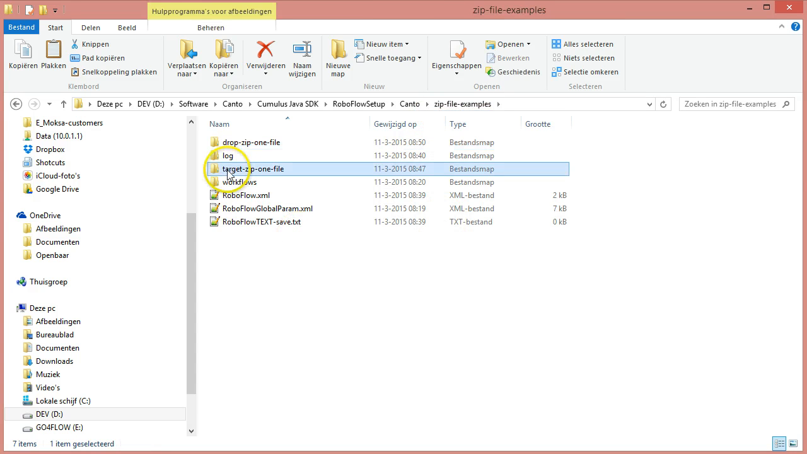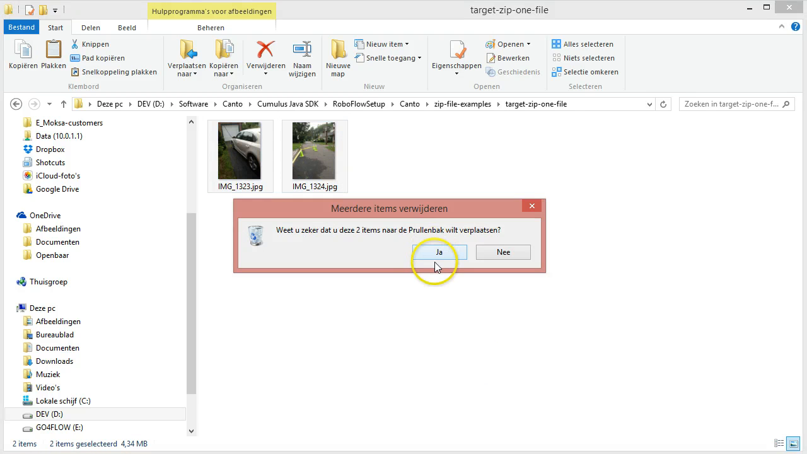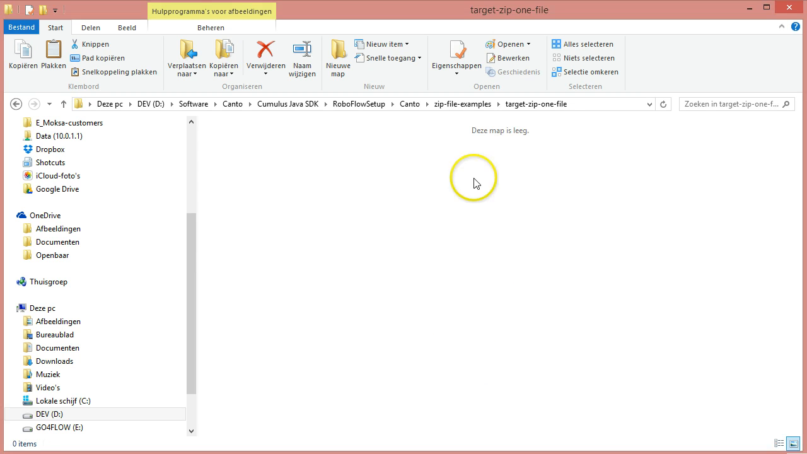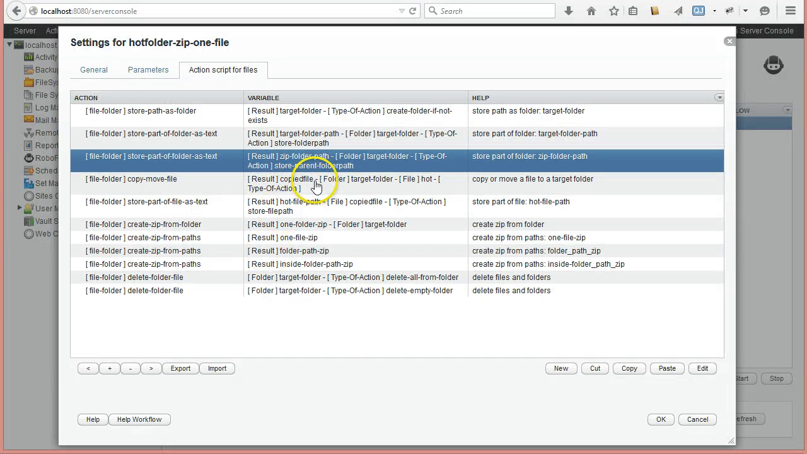So this is the target folder where I'm going to create the zip, and I have to remove this. And here I will also create the subfolders in which I am copying the folders. For this one zip, creating one zip for one file, you don't need to copy them anywhere, but you will see in the next example why I did this.